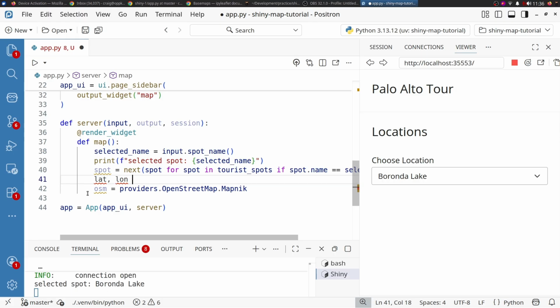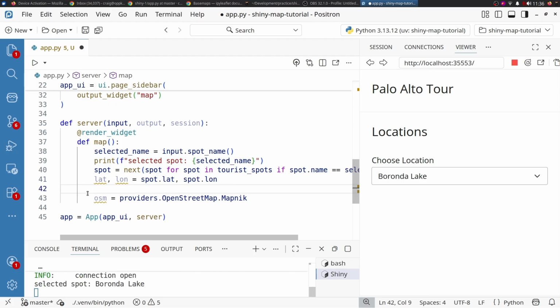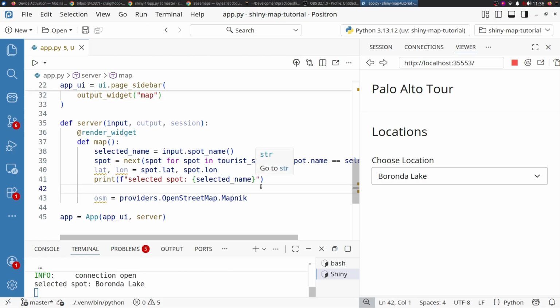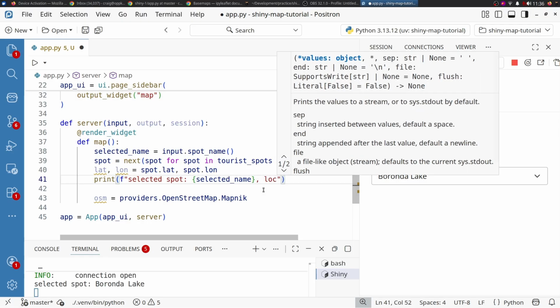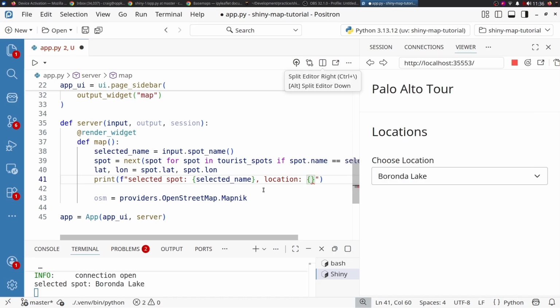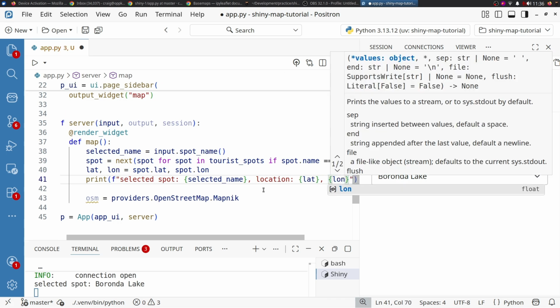Now the spot that we have on line 40 is the same spot that we've chosen on the drop-down menu. We're matching the name of the spot in the object with the piece of text that was selected on the drop-down. We're going to assign the latitude and longitude to spot.lat and spot.lon. And just to make sure that it's working properly, we'll test it out and print out the contents to the console to make sure that it is extracting the location correctly.